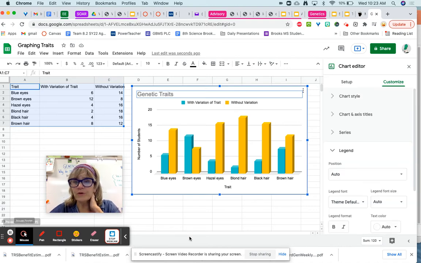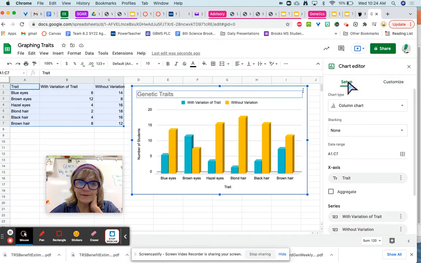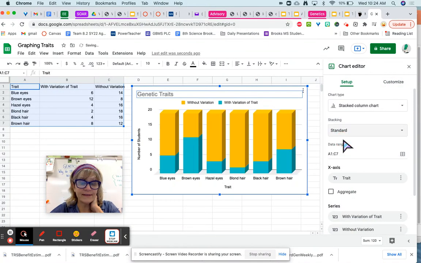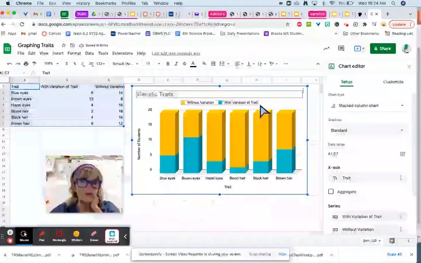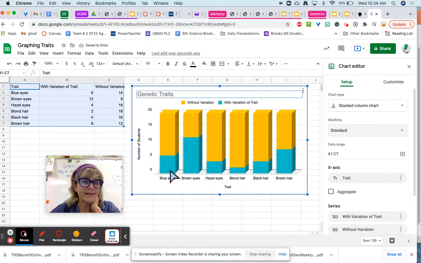Okay, one other thing you could do is change the way the graph looks. You can go to Setup, this size, and you can go to Stacking, and you could have it stack like this. So then you see that we had 20 students in this class. This many kids had blue eyes, brown eyes. These kids didn't have it. So that's another really nice way to organize your data.